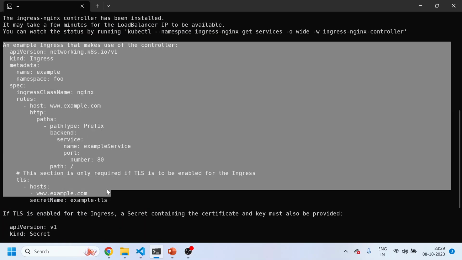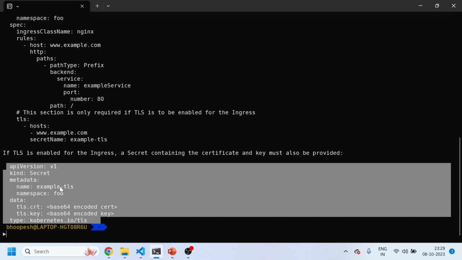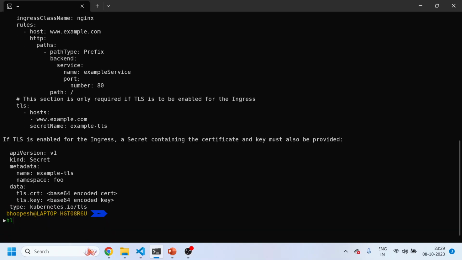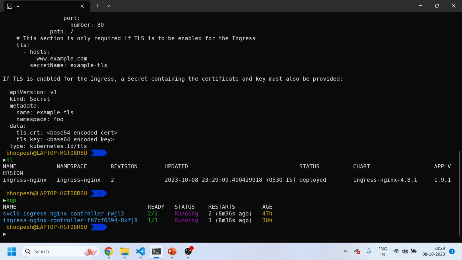We'll see this example, and how we can create TLS-based secrets also. We'll see all those things in a few minutes. You can see the revision is now the second revision, with a recent timestamp. Now let me see the pods. The pods are up and running. Let me see the service.